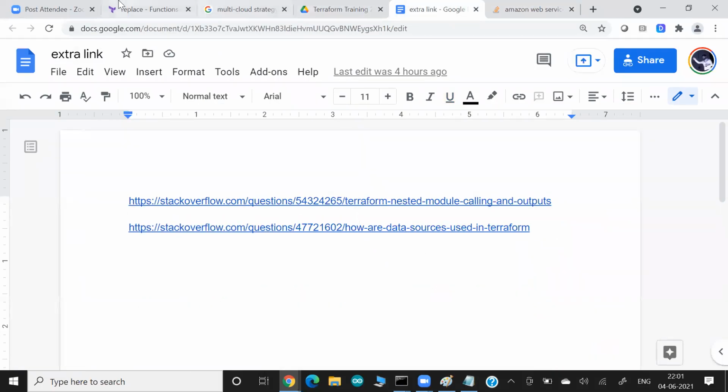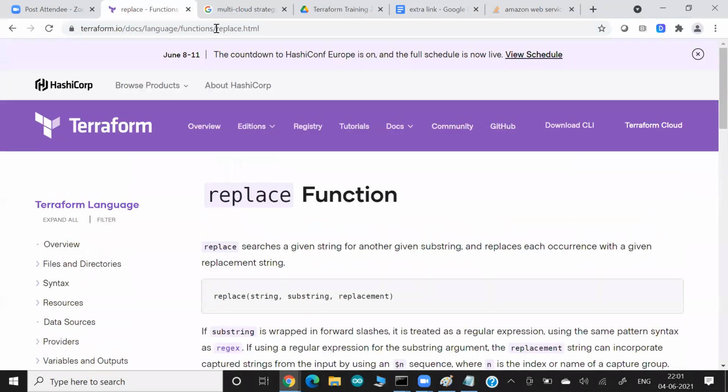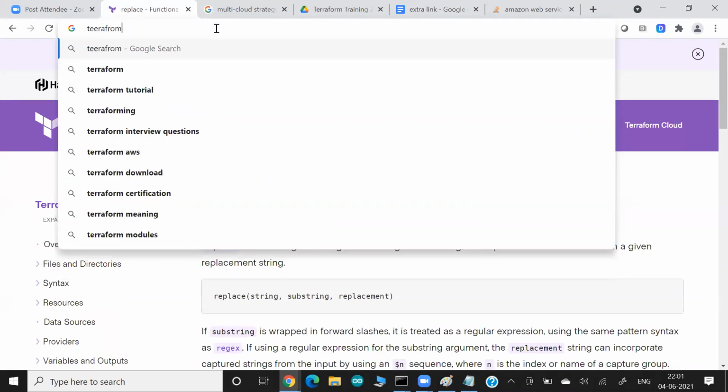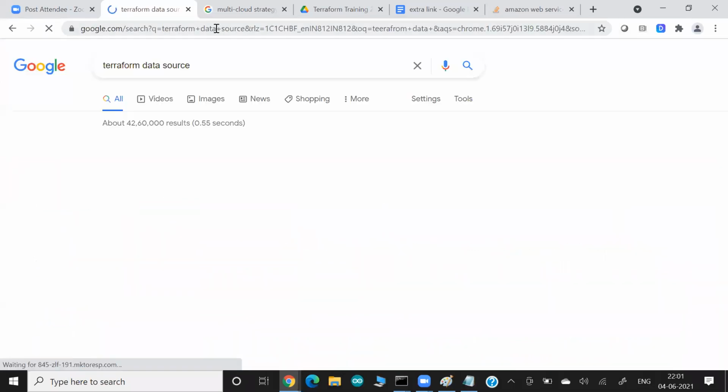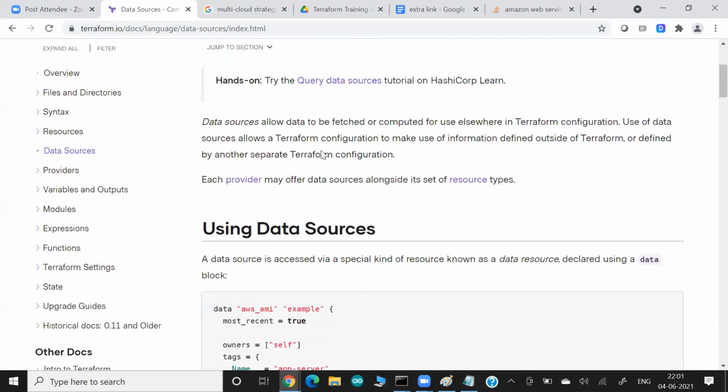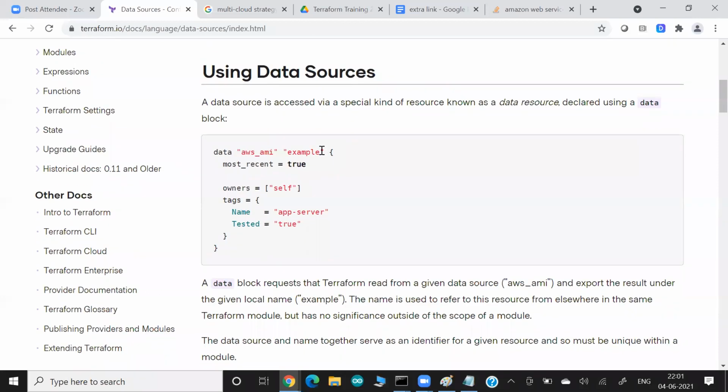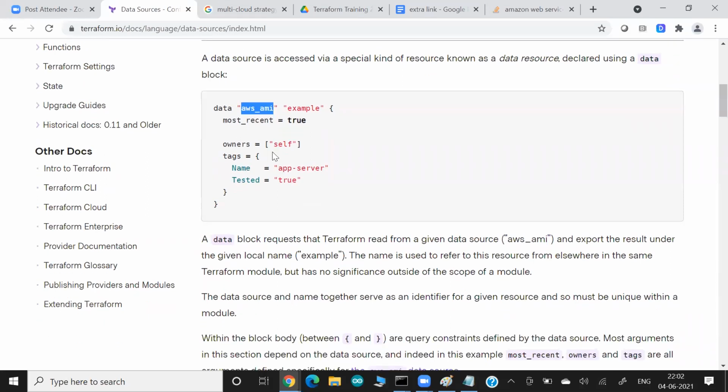Okay, even though, guys, in Terraform also, if you search Terraform data sources, there's a concept called data source here. If you want to retrieve a particular value, let's say there's a data source AWS AMI, and you want to retrieve a particular value from this data source, and you want to use that value in some other resources.